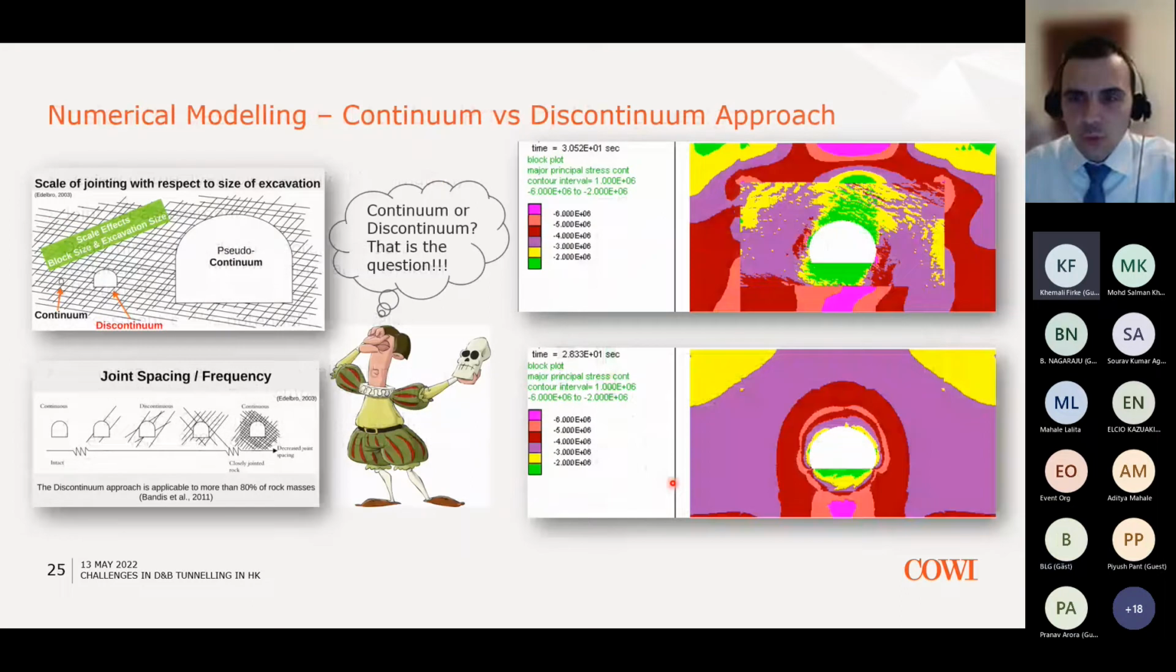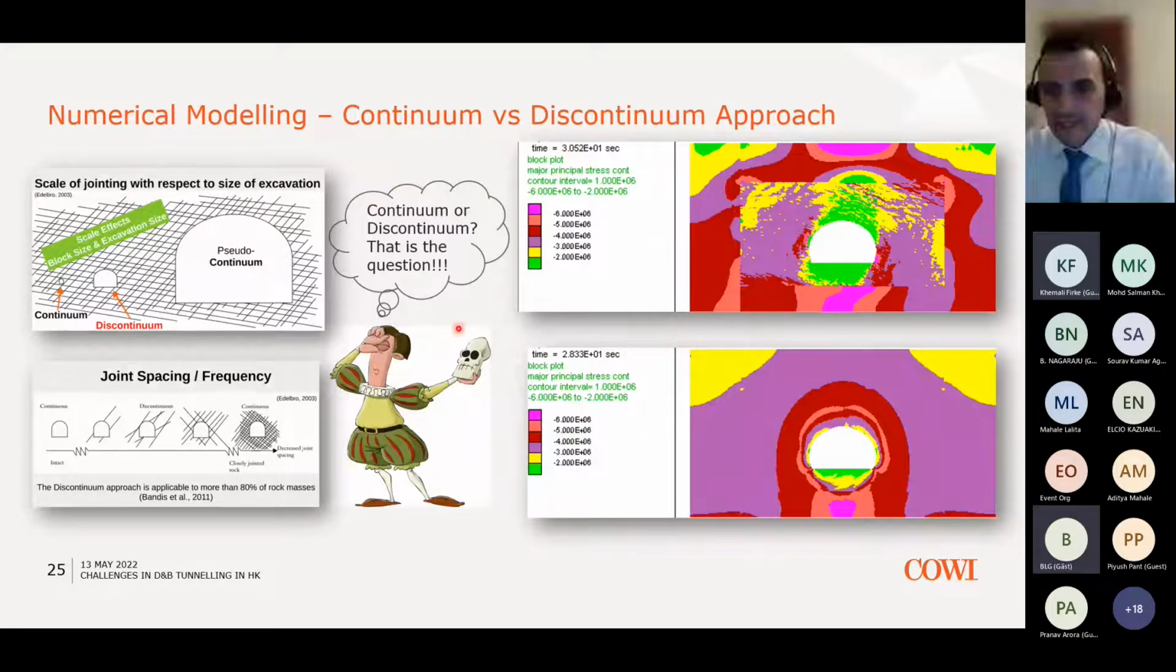We would have to do all these items for each of the design elements in our contract. One of the biggest tasks we had to do was this numerical modeling for these elements. And an initial question the designer has to ask, if the project is in rock, if the ground conditions are in rock, is whether they need to undertake a continuum or discontinuum approach.